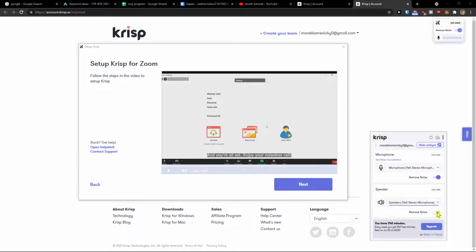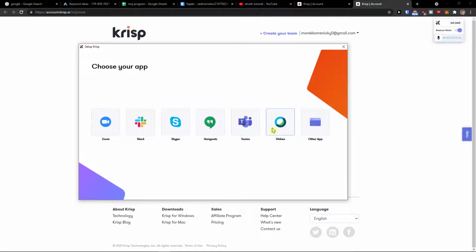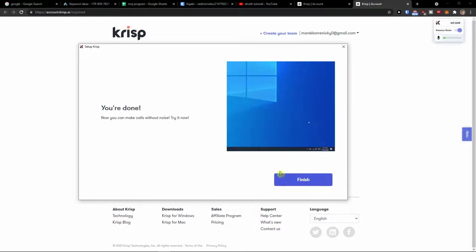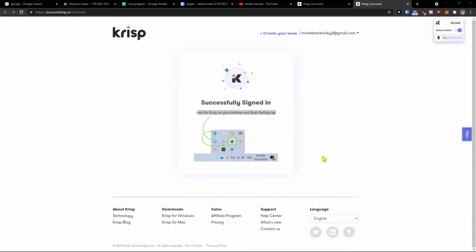And that's pretty much it. So this is how you use it. I don't know what else to really show you. You just go back. Or if you're going to choose Zoom or Slack or Skype. Zoom, click next, you're done, finish. I would go to Zoom. I hope you'll log in me.